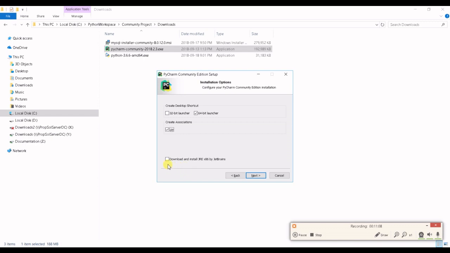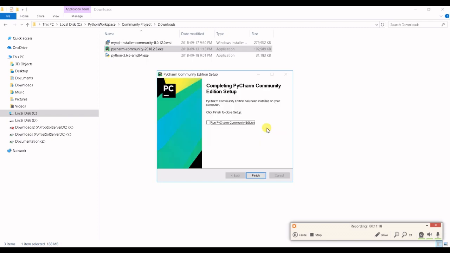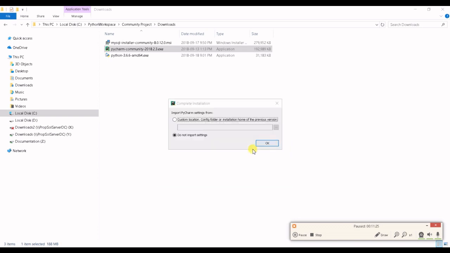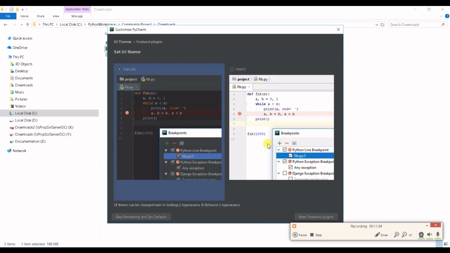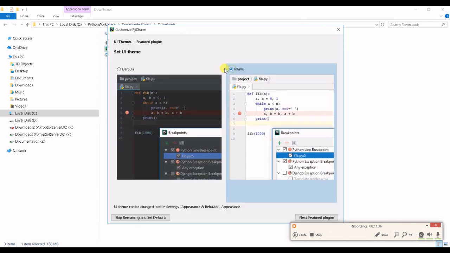We can download and install JRE. Let's do that as well. You know what, I'll do that later. Let's click next and install. Alright, and finally we can run PyCharm, and let's just quickly test everything. So I'm not going to import any settings, so let's just start a new version. Alright, let's use the light version so you guys can see what I'm doing. I'm going to skip the remaining and set the defaults.